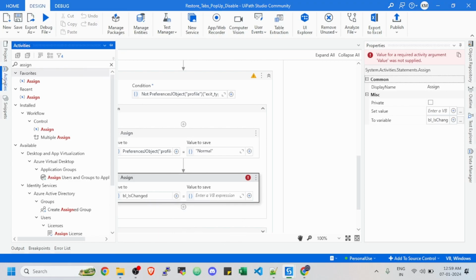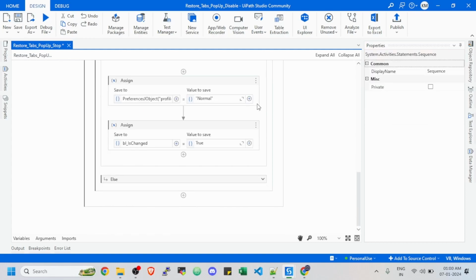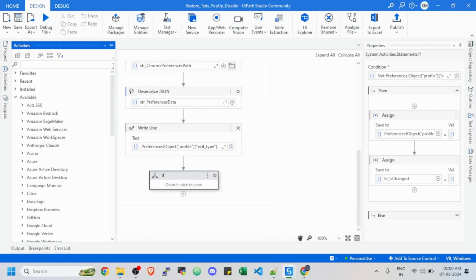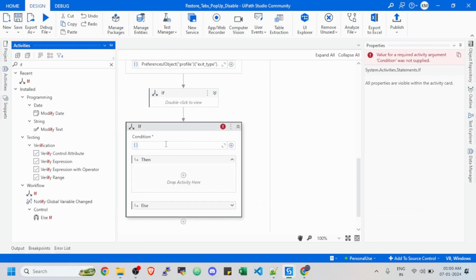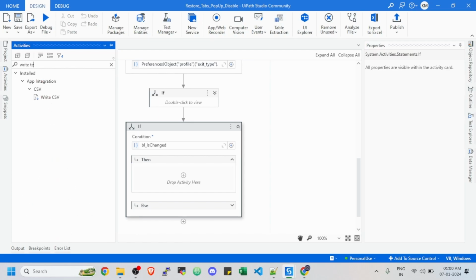Now if the flag variable is true, that means the preferences file needs to be overwritten. So we can again use an If condition. We simply check if the flag variable is true, which means a change has been made to the preferences object and we need to overwrite the preferences file, and we can do that using the Write Text File activity.